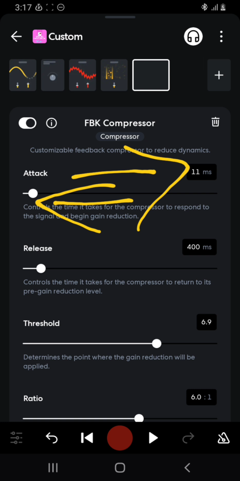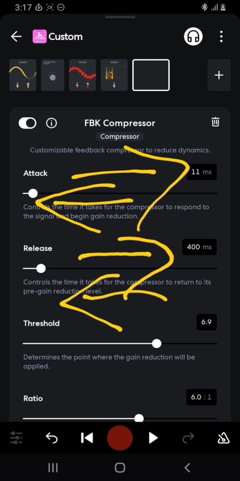Next is the release. The release is the same. Moving to the right is a slow release, and moving to the left is a fast release. So, either using a fast release or a slow release or a fast attack or a slow attack is totally up to you. But I normally use fast release and fast attack, especially for drums and vocals, because they help them punch in the mix.